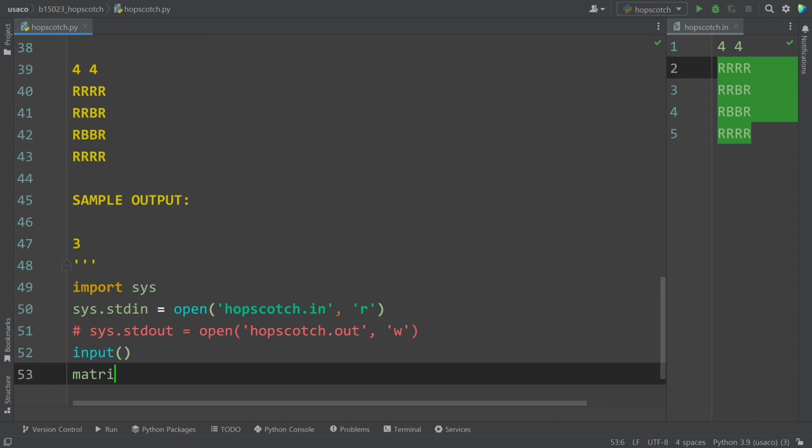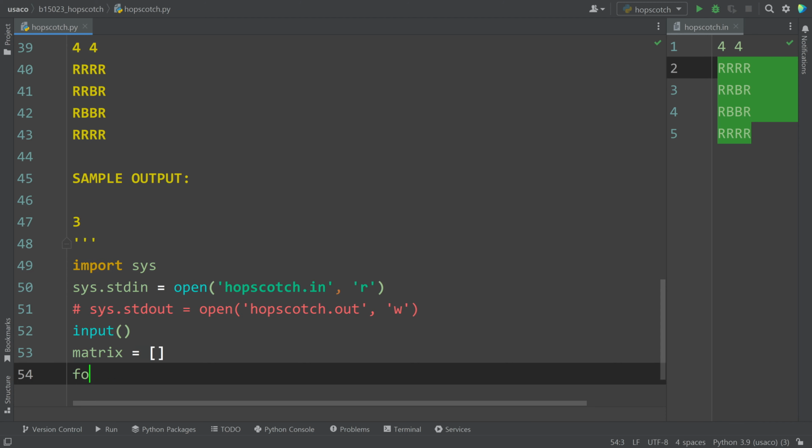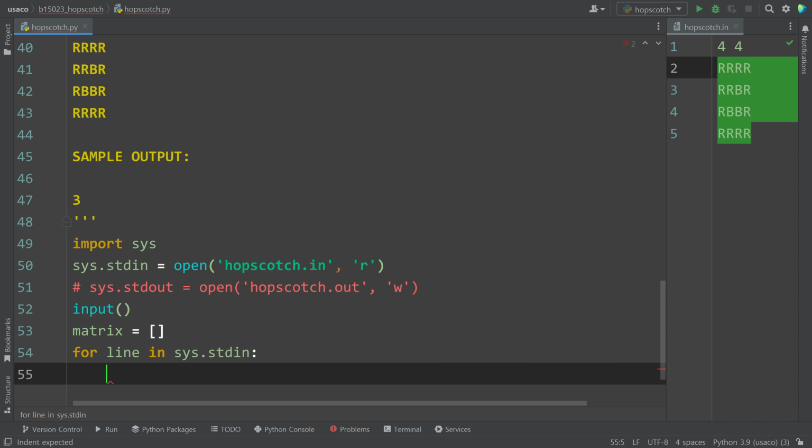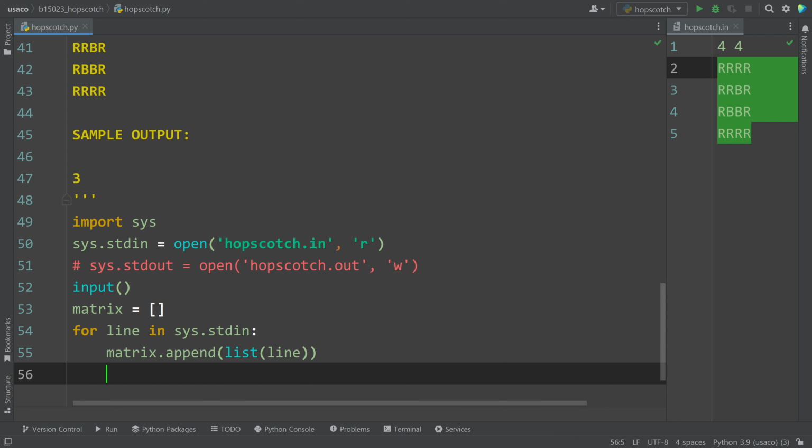and then second we're going to put it into a matrix. So for line in system standard in, and then matrix append. Before that, we need to append list line, and then finally print.